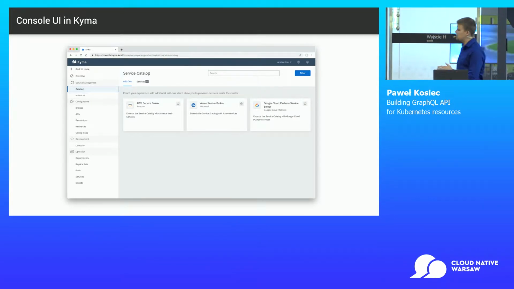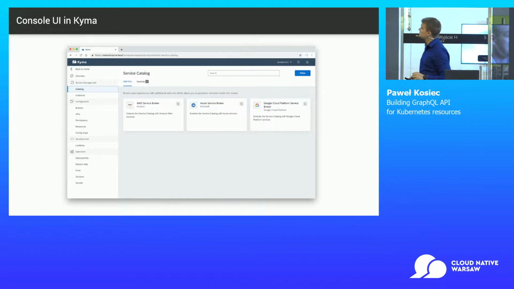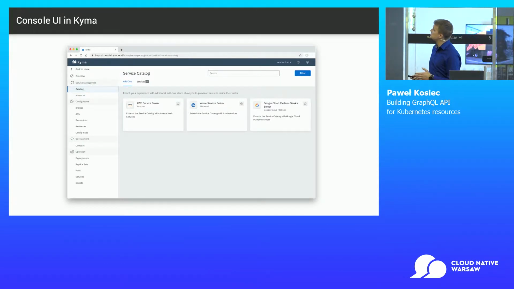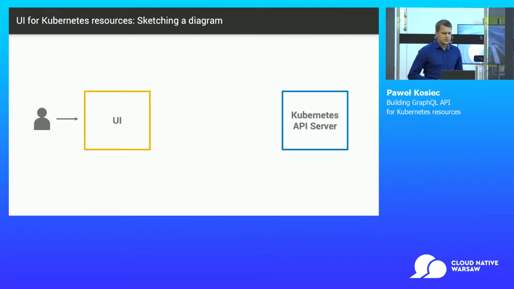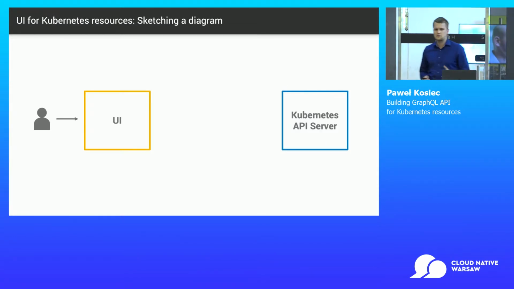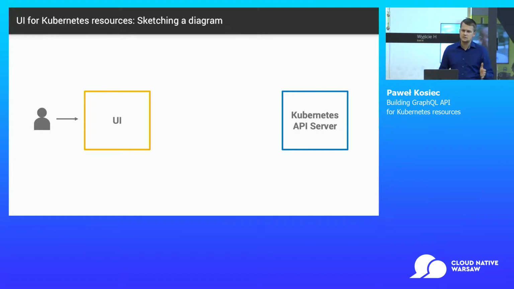This is the actual screenshot. You can see there are many tabs on the left side. You can manage some core resources like pods, but of course you can also see some service management related features. Of course, this is just a part. So let's see how to build that. Let's start by sketching a diagram. We want to have some UI, and we want to consume the Kubernetes API server.